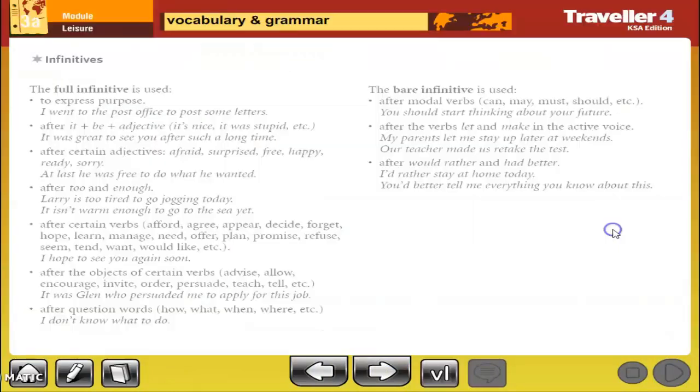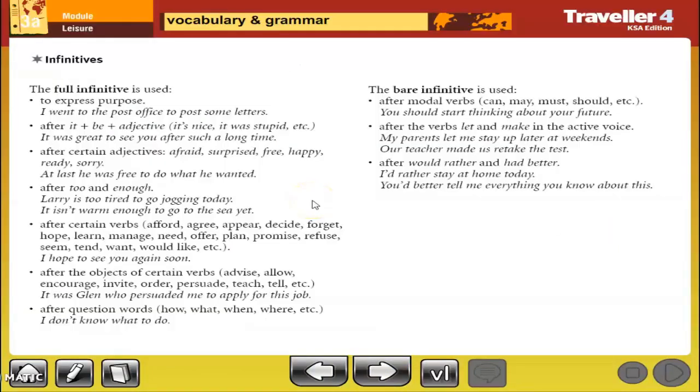And now, dear students, for grammar reference, I think you can find it on page 79. Here we have the case when to use the full infinitive. The full infinitive is used to express verbs, and here we have an example. I went to the post office to post. Here we have the verbs. I went to the post office. For what or why? The answer is to post. So it expresses verbs.